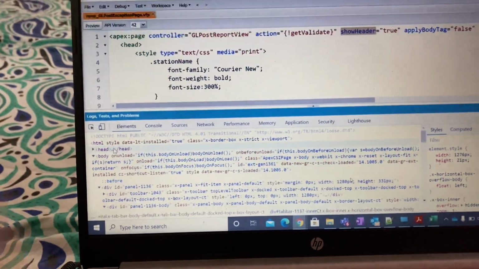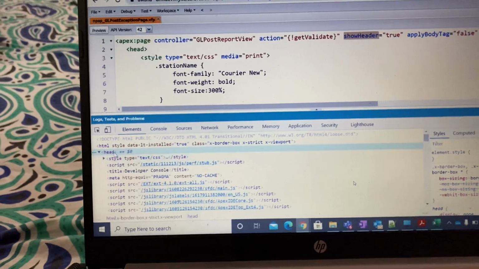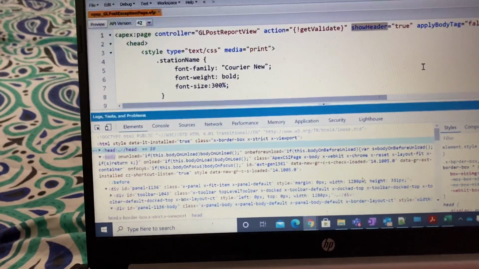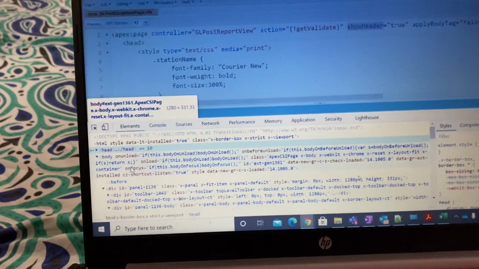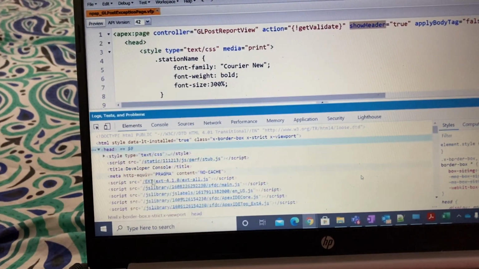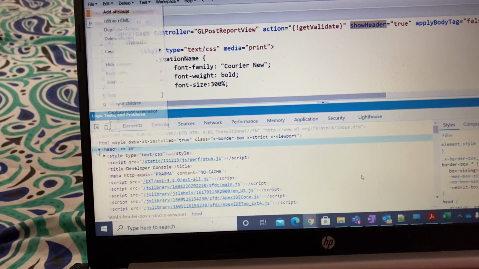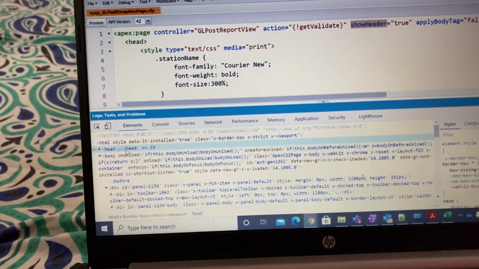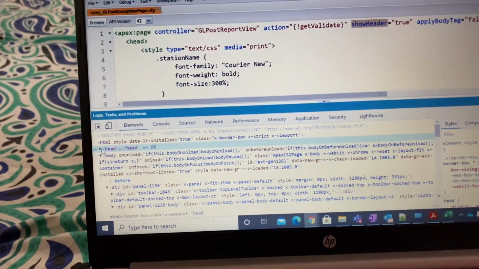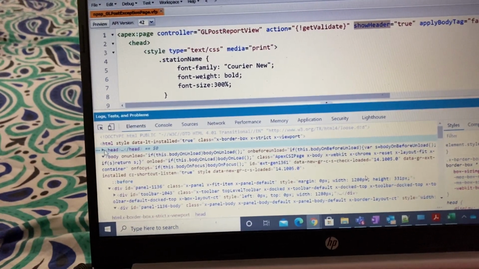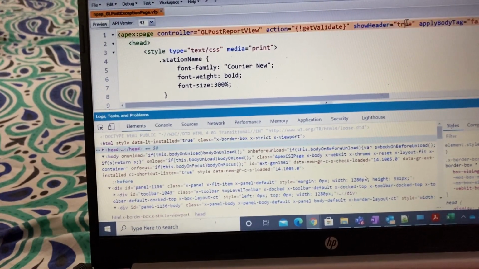See, this head and body is there, correct? In the inspect element, this is the entire page. You can consider this is the entire page. This is the header. All their styles and scripts are implemented in this header alone, this head tag alone. If you disable this particular header, will all these things be displayed in lightning experience? No. That is what the similar thing is.